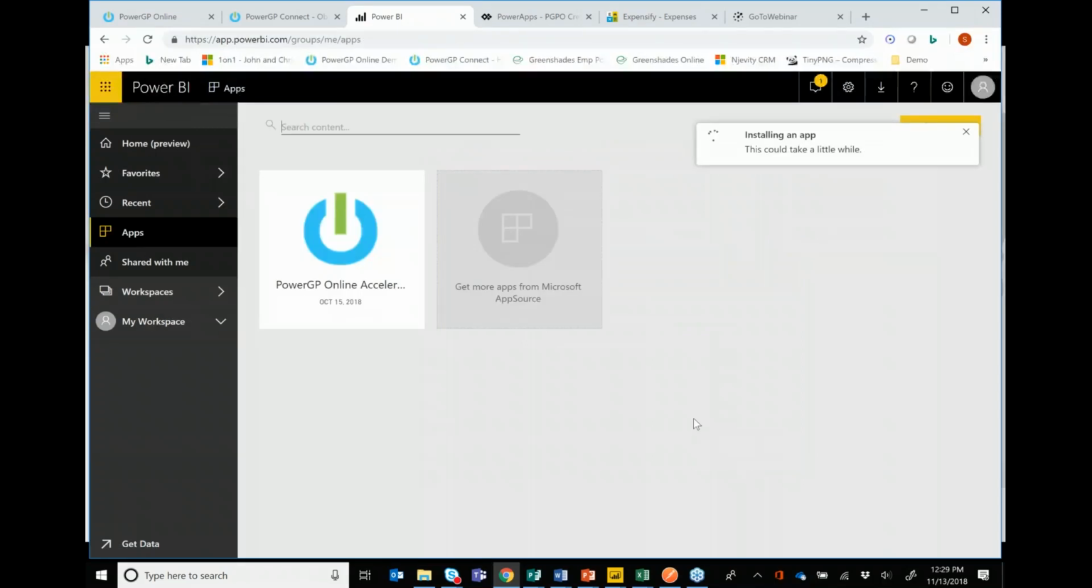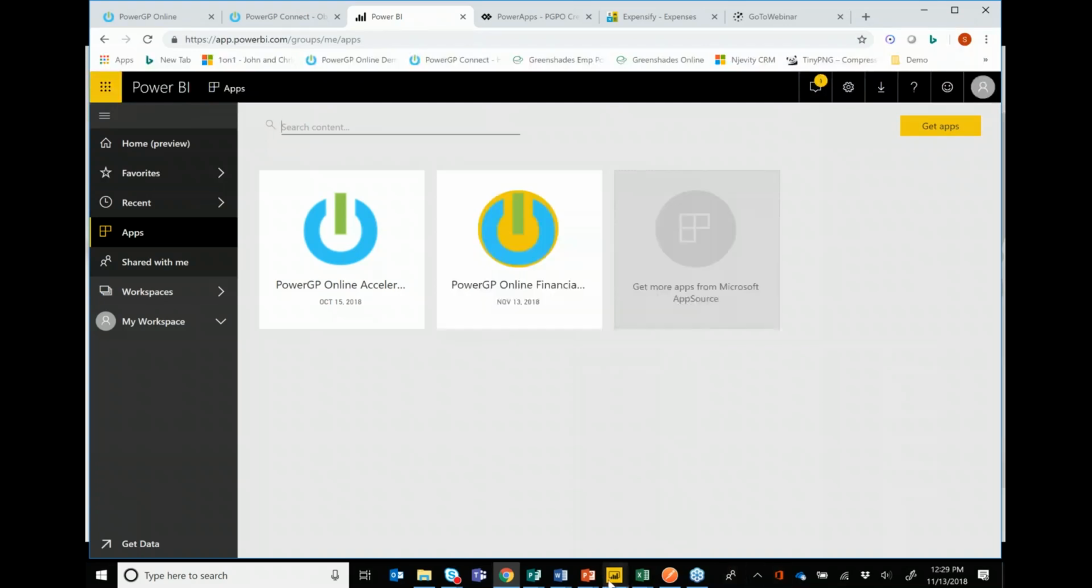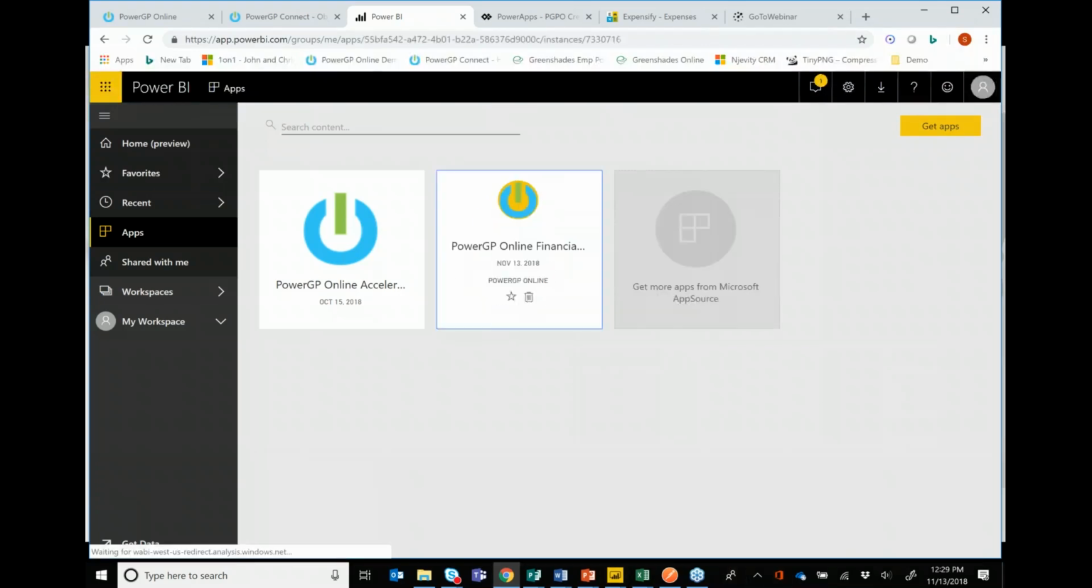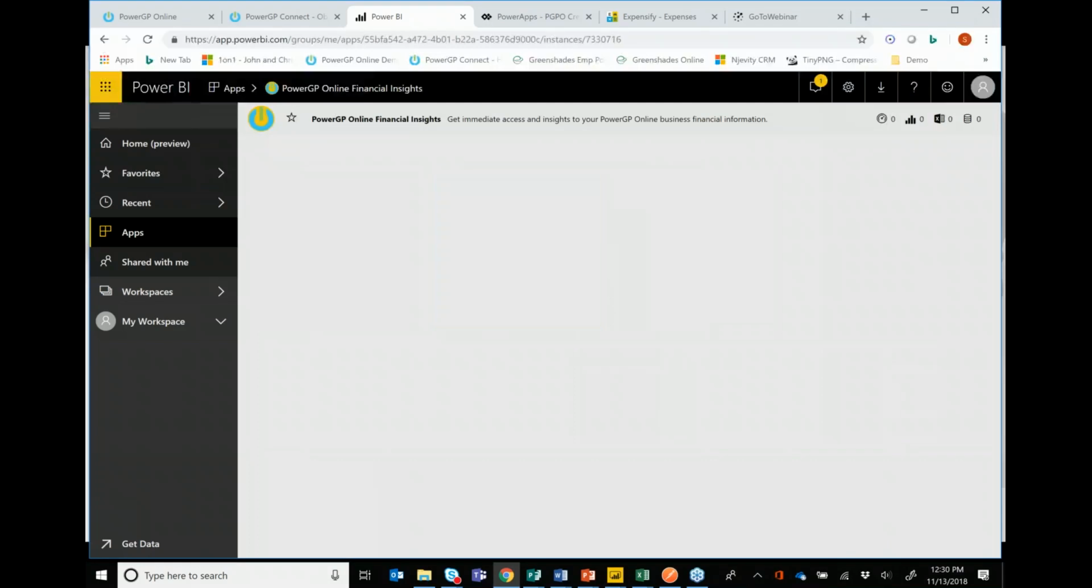With that, I just had to tell it my database that I was going to use, and then it'll automatically install. Sometimes it takes a little bit depending on your internet connection, but that's how easy it is to just get the content that we built for you into your Power BI. So let me show you the desktop version. You'll see here now, if I click on this, it'll just show this report, and then you can kind of take it from there.